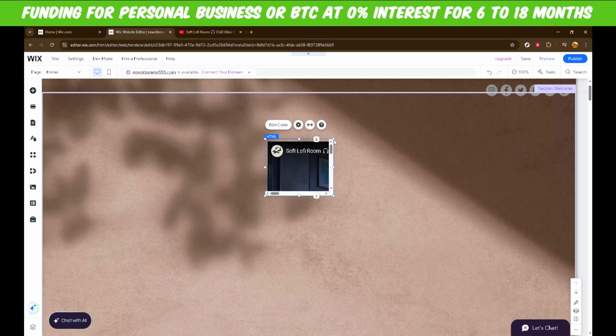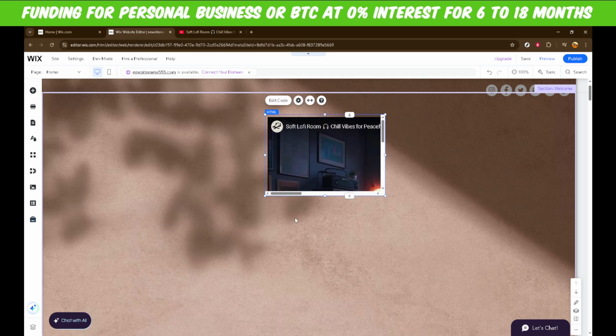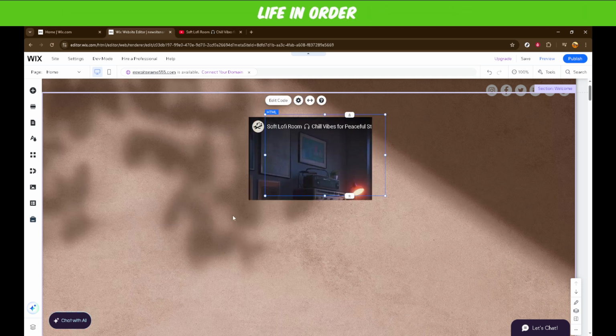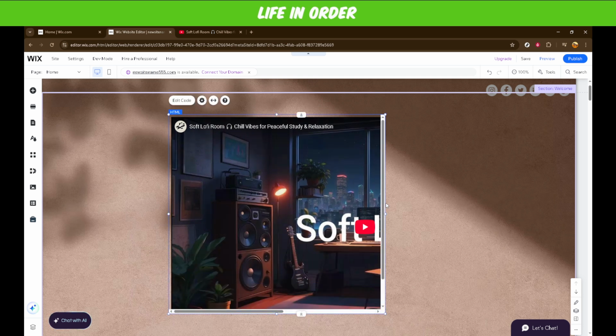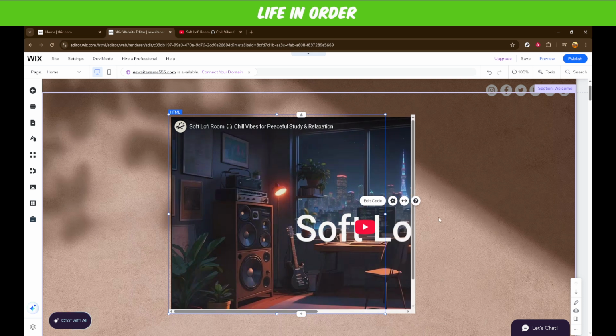Finally, you have the option to resize the live stream to fit your website's design perfectly. A small circle should appear on the edges of the embedded stream, allowing you to drag and adjust its size. Make sure the live stream fits well within your page layout and is fully visible to your visitors.